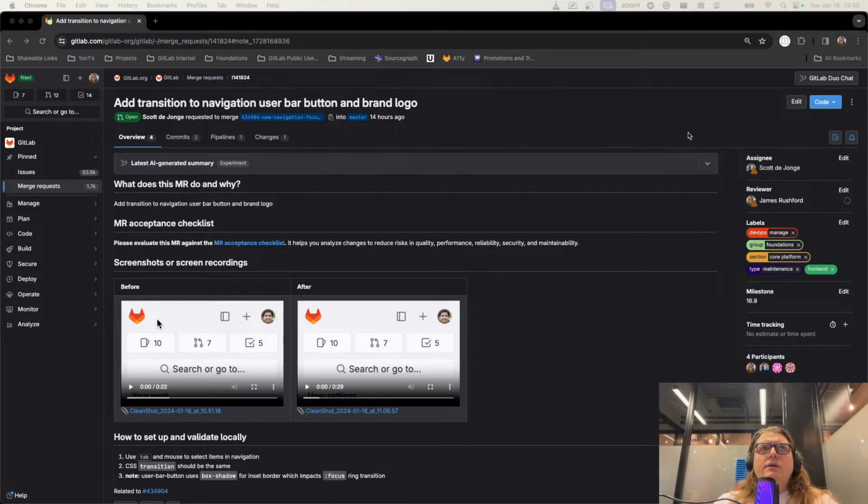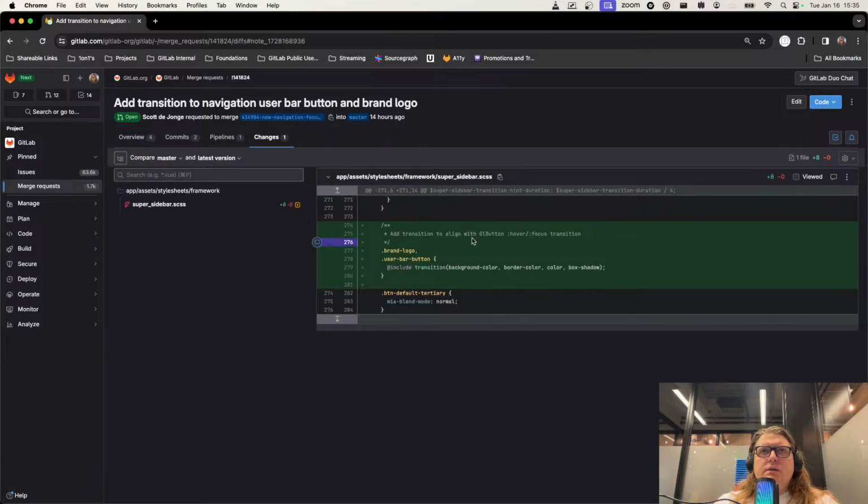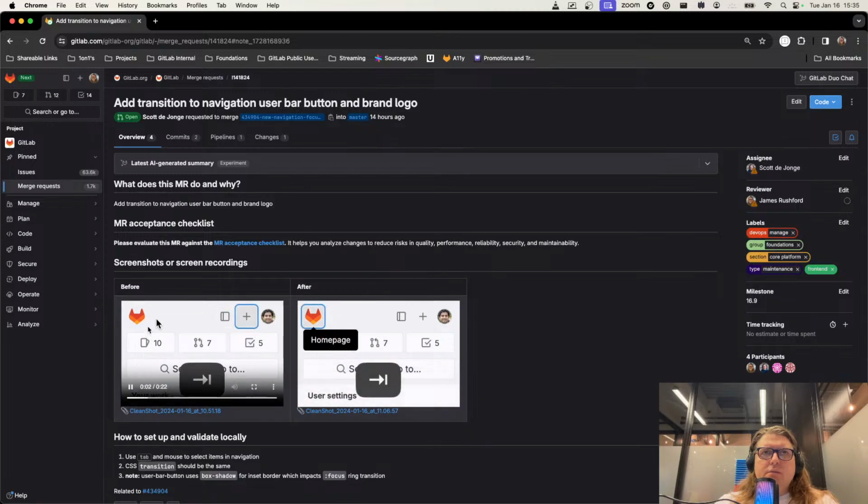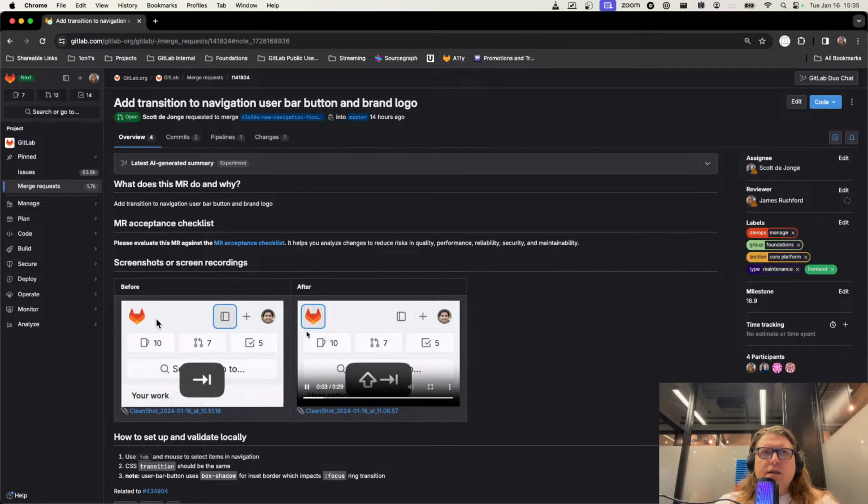What this merge request does is it adds transition to navigation, user bar, button, and brain logo. I don't know what that means. Okay, so we're just adding a transition with background color, color, border shadow. I don't really want to test this, but I have to, so I'm just going to check and make sure.